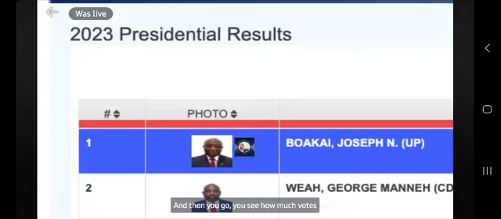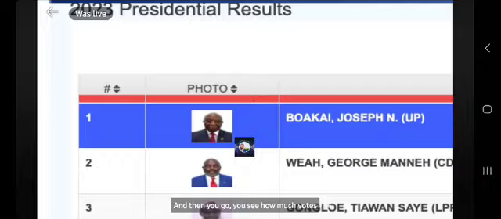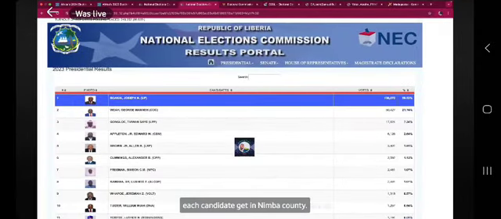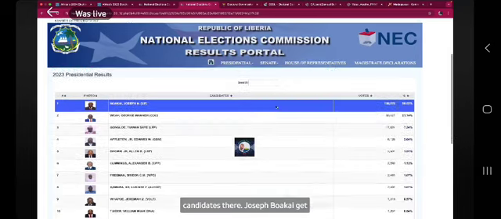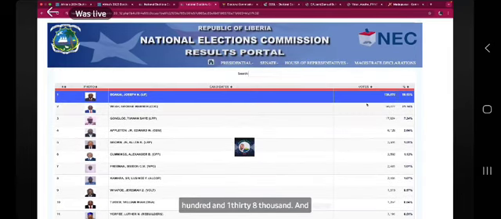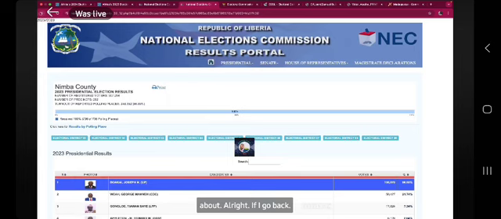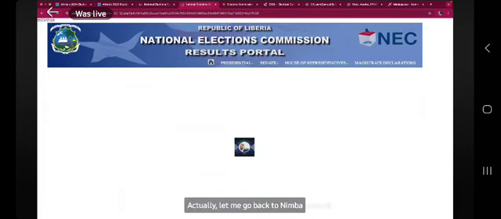And then you see how many votes each candidate gets in Nimba County. This is the total number of votes by the candidates there. Joseph Boakai gets 138,070 votes, 59% of the votes in Nimba County. Weah gets 50,000 votes. But this is all the disaggregated data. This is what we're talking about. If I go back, actually, let me go back to Nimba County.